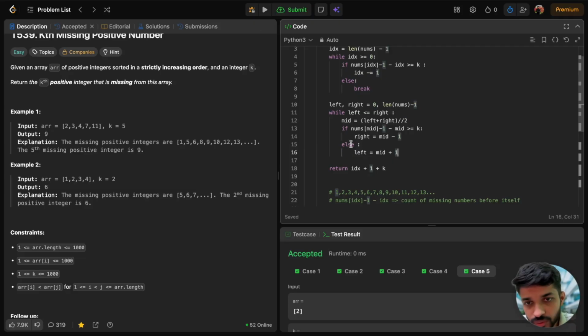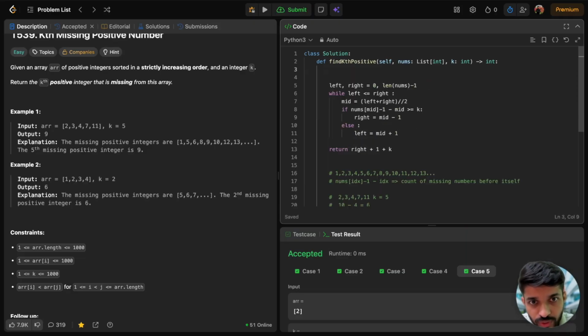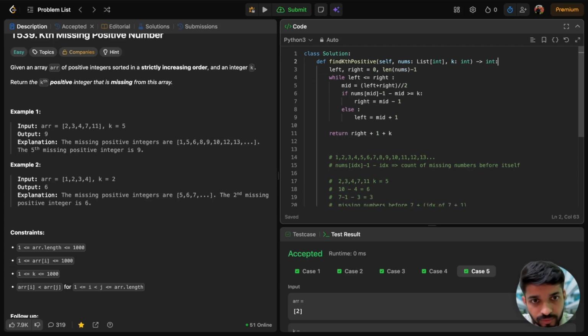Now, your right index is the position which you wanted, so you just have to return right index plus 1 plus k, and that will give you your answer. So you can remove this much code. You need to run this, and this will give you your answer.